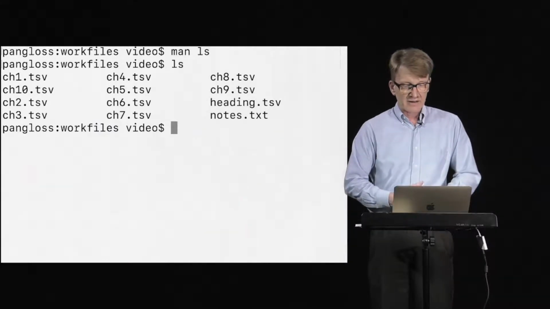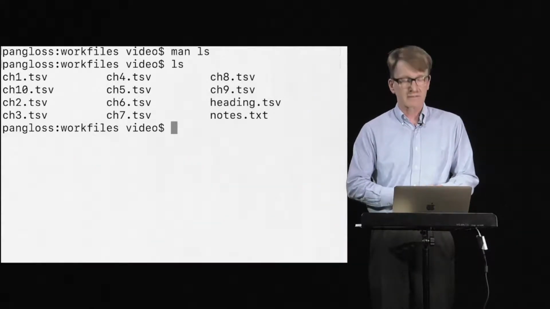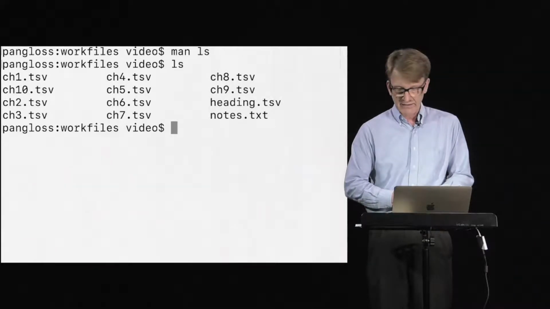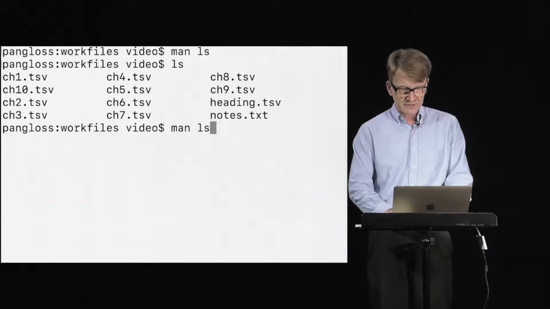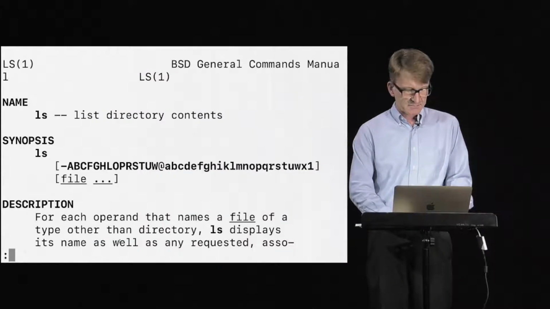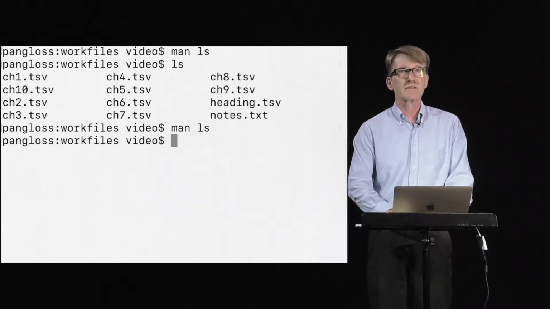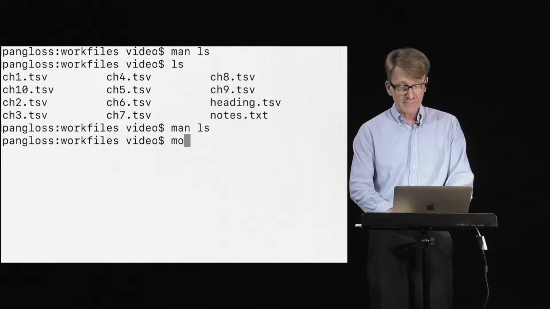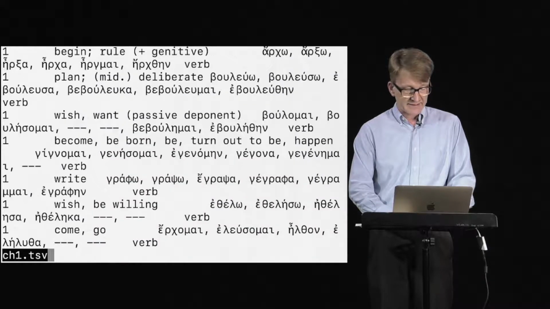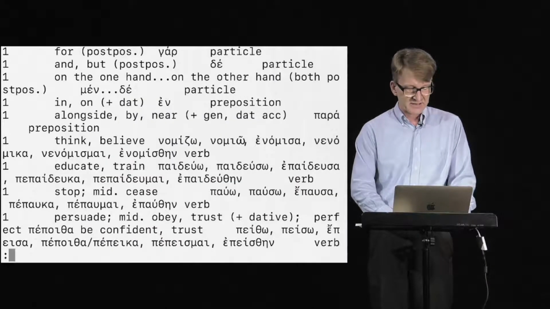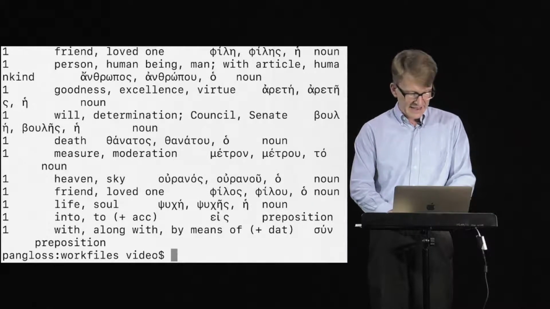These files, in fact, are a list of vocabulary items for 10 chapters of a first semester language course. And if I wanted to find out more information about the contents, notice that with that man page, I can hit the space bar and progress through it, sort of browse through it. It's actually using a command called more, and I can apply that to a file as well. And in similar fashion, I can use the space bar to just scroll through that file and see the contents of that file.